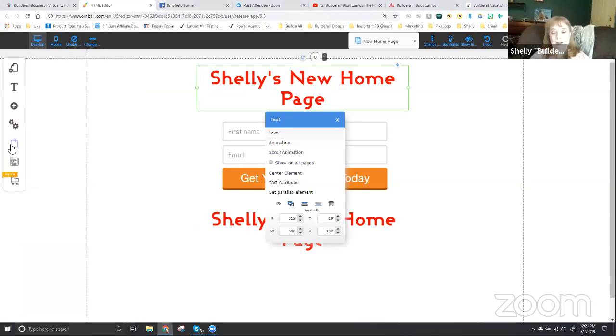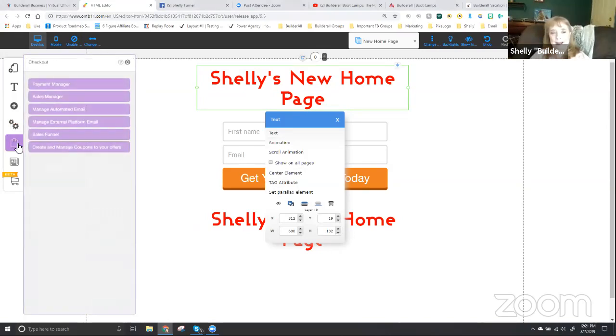The next one is the shopping bag. If I click the shopping bag, this is our checkout stuff and what we can do when we're setting up products to be able to sell.